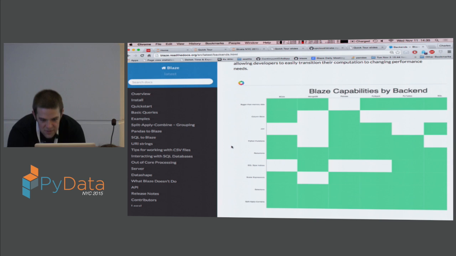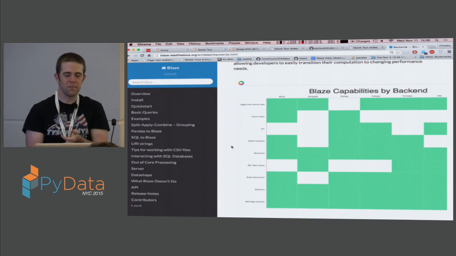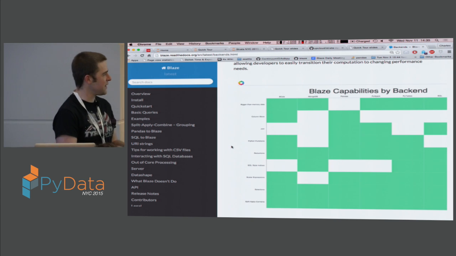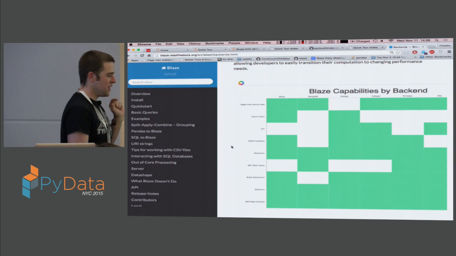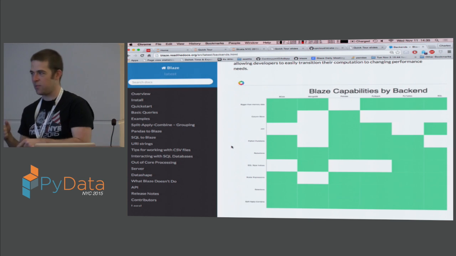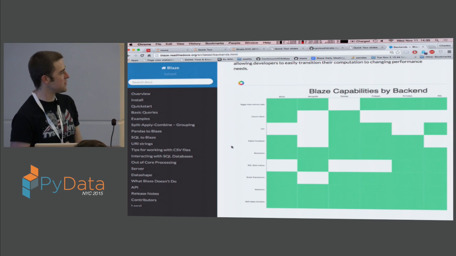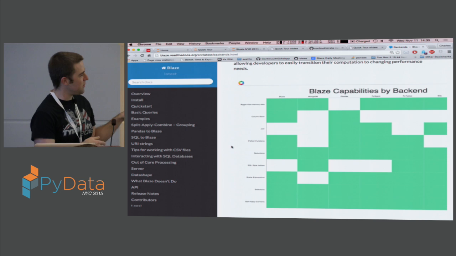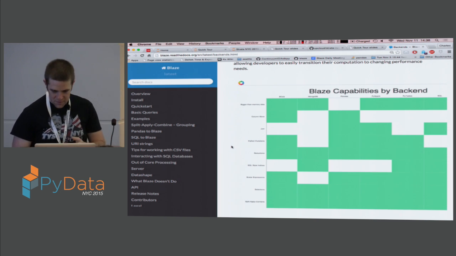So I would say SQL, Pandas, PySpark. We have the Spark backend. What it does is it takes your Blaze expression, translates it into SQL, turns that into a compiled string, and then runs it through whatever the Spark context's .sql call is. So Blaze has this way that lets you pipe to other backends if there's an easier way to do that. I would say anything that's using SQL is going to be pretty reliable.